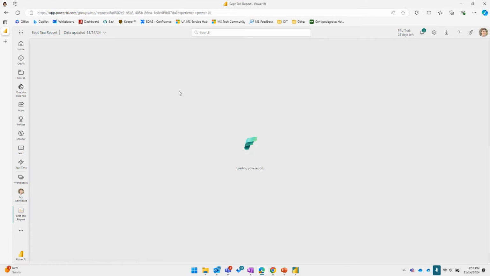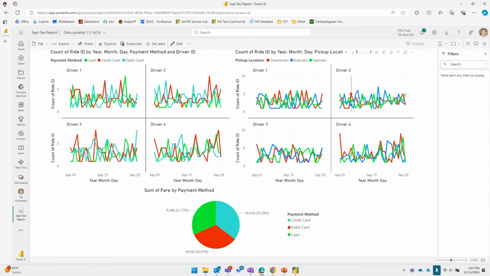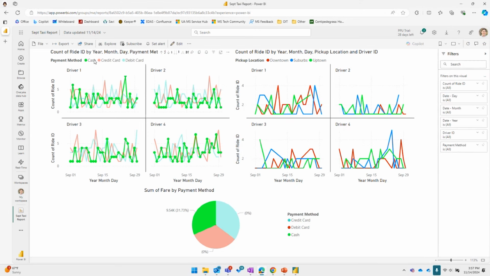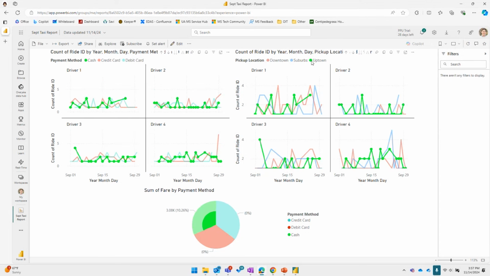But if I was to click my report, it'll look just like it did a minute ago. Really neat, right? We can even, again, hold control. Let's do cash this time. We're going to do cash in Uptown. And right here, we can easily see that just for Uptown Cash, it was $3,082.92, which makes up 10% of our transactions.